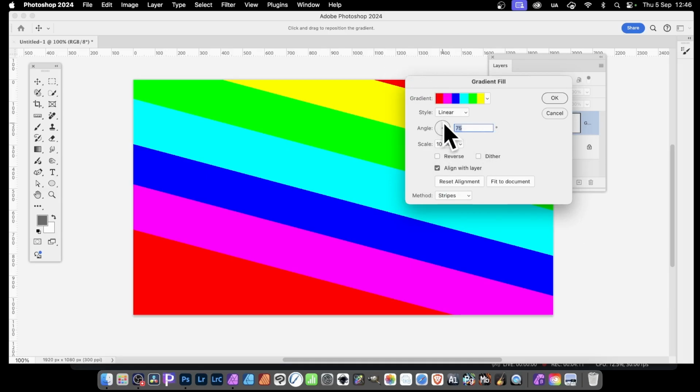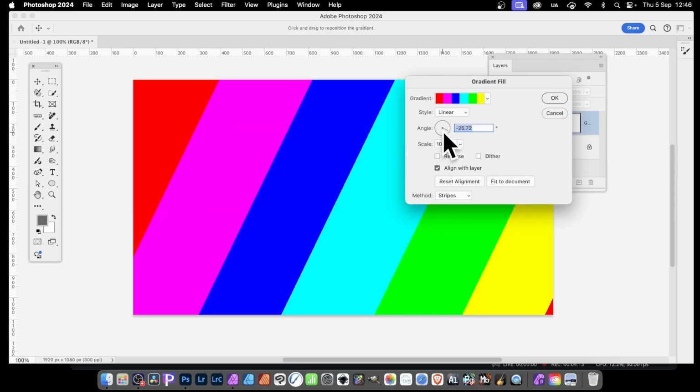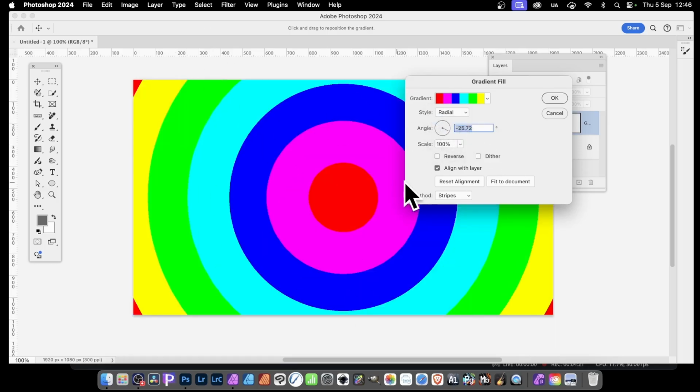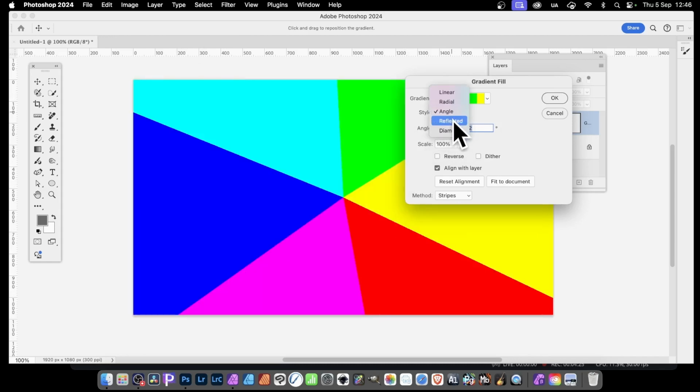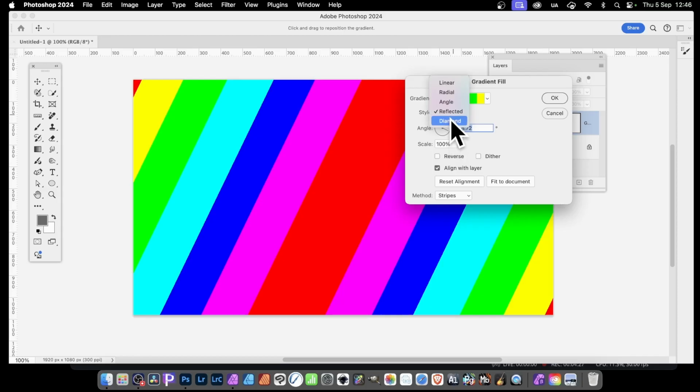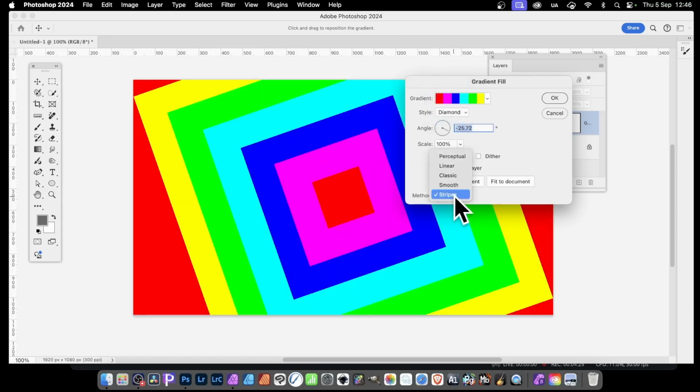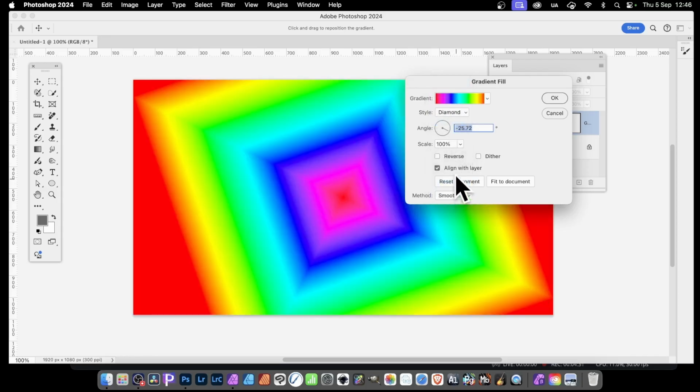And again, you can still manipulate these, move these around as well. And you can use that with all of the other styles. So just click here, say radial, and you'll get a lovely circular design like that, or angle, or reflected, or diamond. And let's just go back to smooth. So you've got that. Once you're happy with all these changes, you've got your design, you can then click OK.